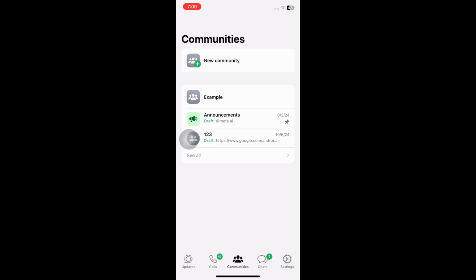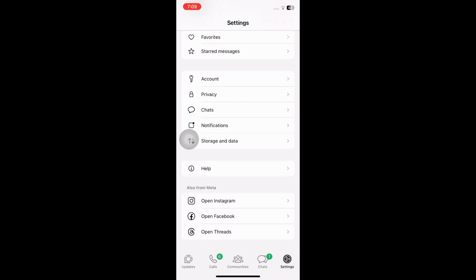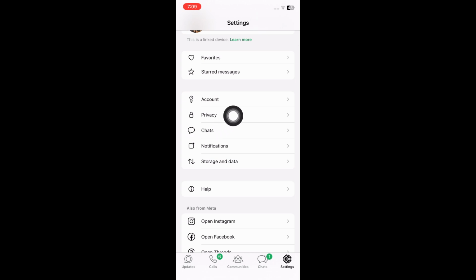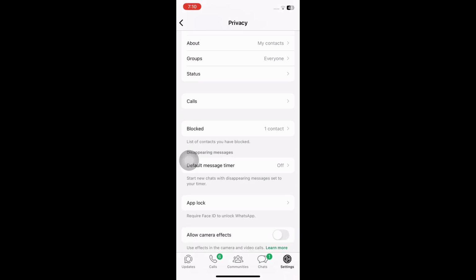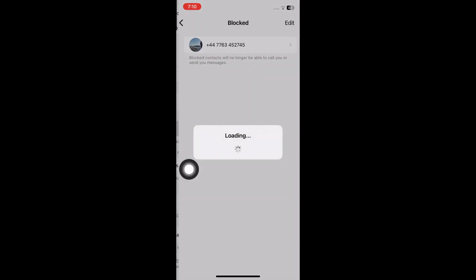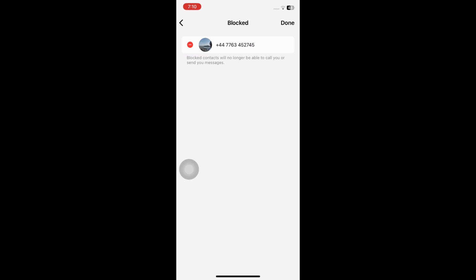After blocking someone on WhatsApp, you can just go ahead and navigate through settings, and from here you want to click on privacy. Now inside privacy, you want to scroll down and click on the blocked contacts button. From here, you can then go ahead and see all of your blocked contacts.